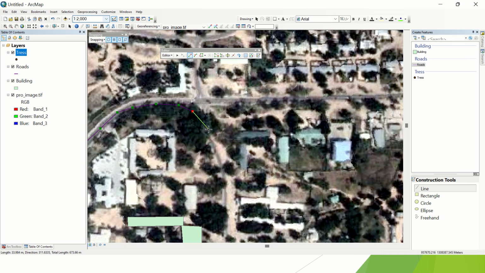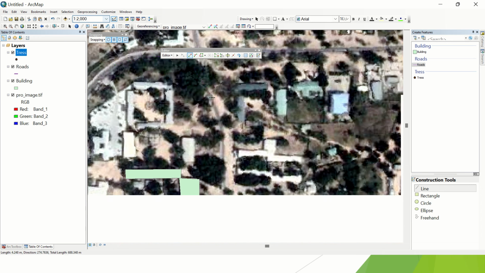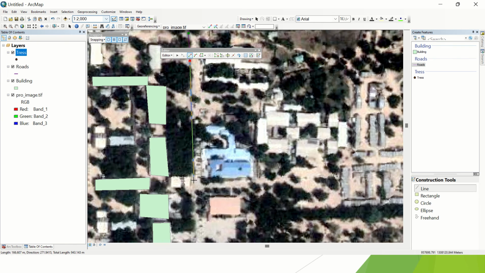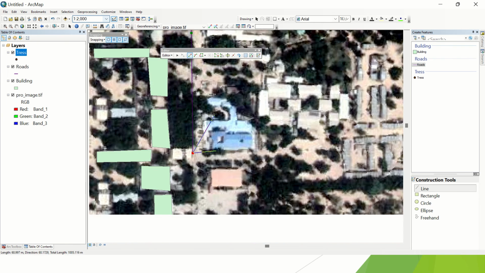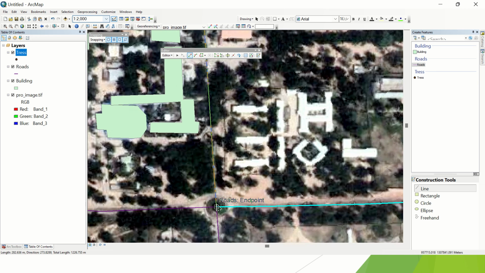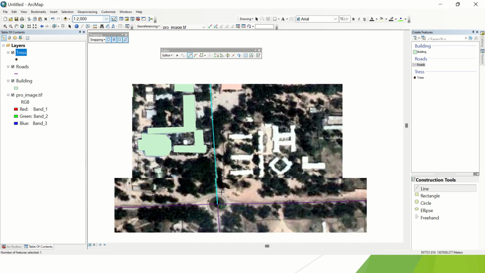The road is covered by the tree, so I'm going to assume the extent of the road and then follow through on top of the trees. Then I'll have this, then I'll have this, then the road continued to this point, then I'll double click at this end.